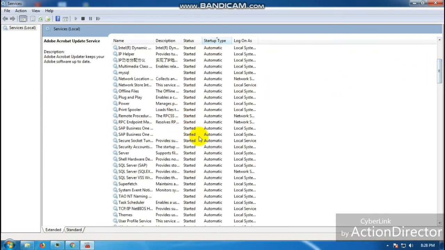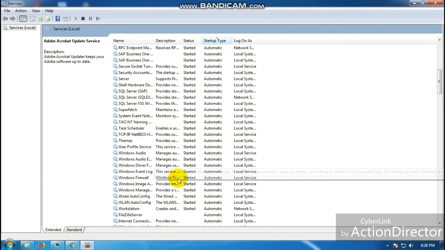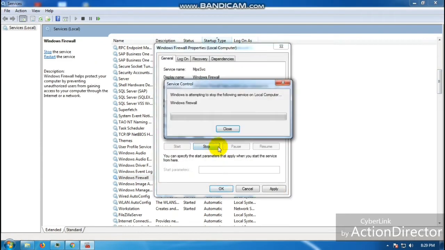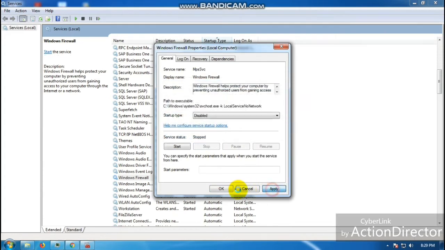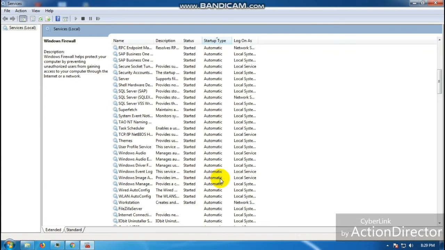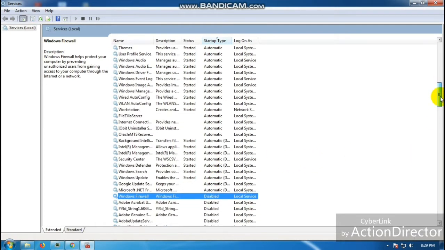Where was it? I think it's somewhere in here. There you go, this one. Windows Firewall, you can just disable it, click on stop, apply, and okay. I don't need that one. I have my own antivirus. If you're in IT, then definitely you will not be needing that one.